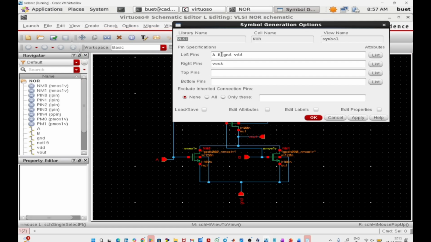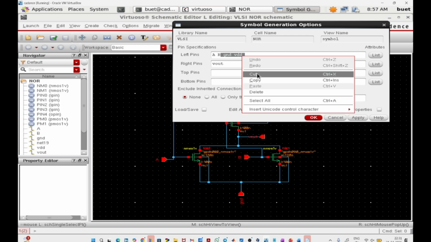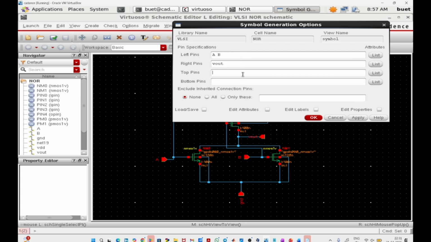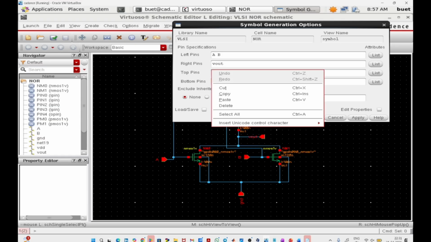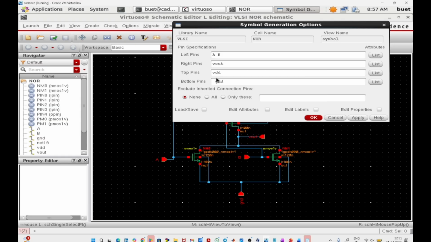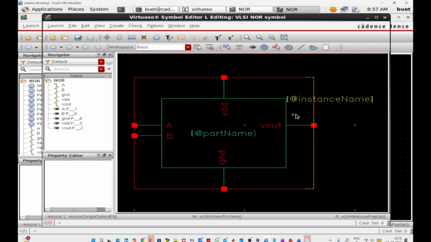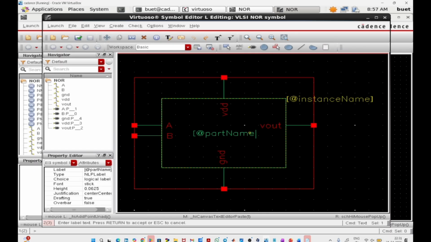We know that the input pins, as usual, we put at the left, A and B, and we know that VDD is the top pin. Cut this and then again place this here, then put the G and D here, then click on OK. It came. Let me give the name as NOR Gate, NORGAT. Remove the instance name.